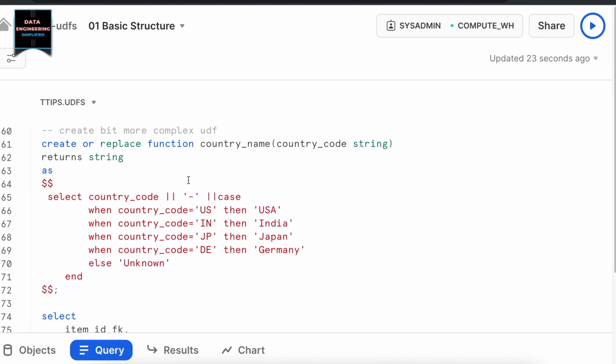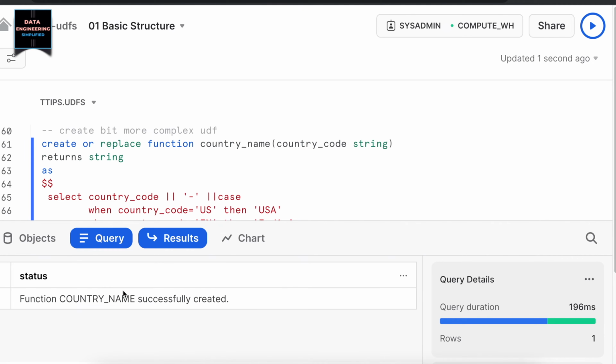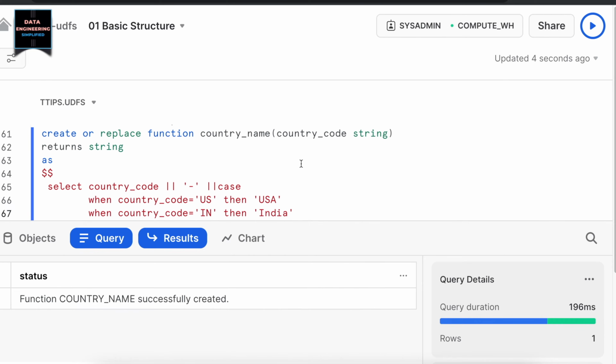So I have another function called country name, which takes the country code and converts it into the country name. I have one single SQL statement. Let me create this function for you. So my function country name is created successfully.